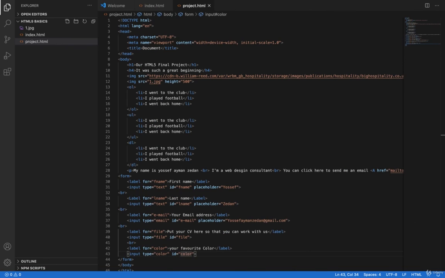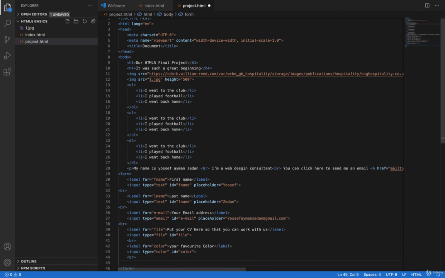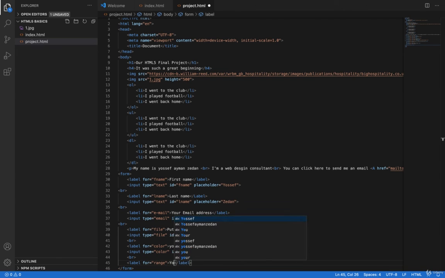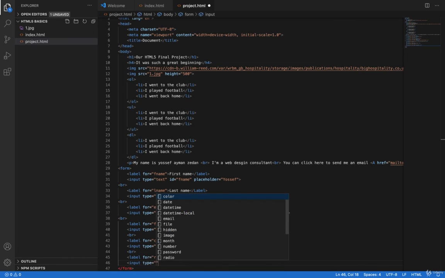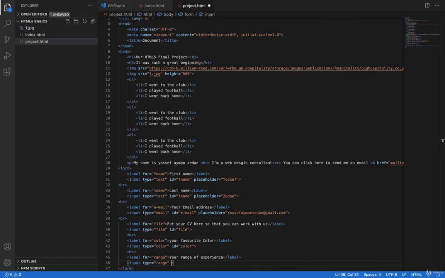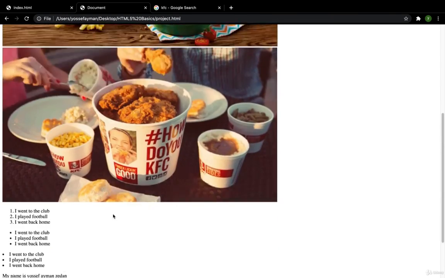This is okay, and here finally I can add the range. Break the line, and here label for range, and here your range of experience, and here I can make an input with a type of range and ID of the range. When I reload, here I have all of that. I can drag it if I want. Let's reload. Here we have all of that.